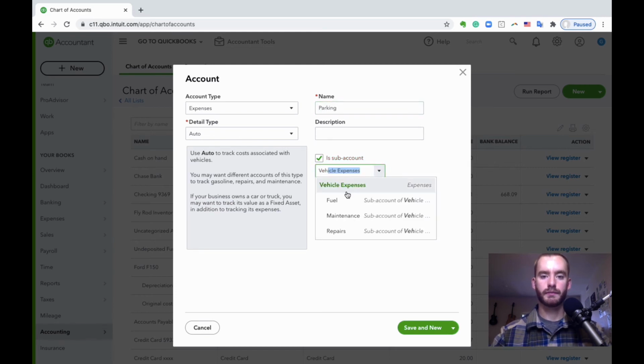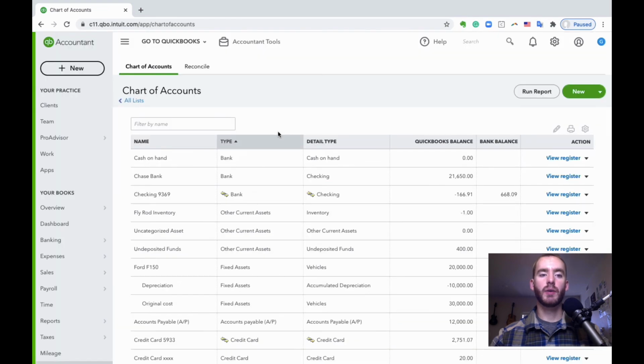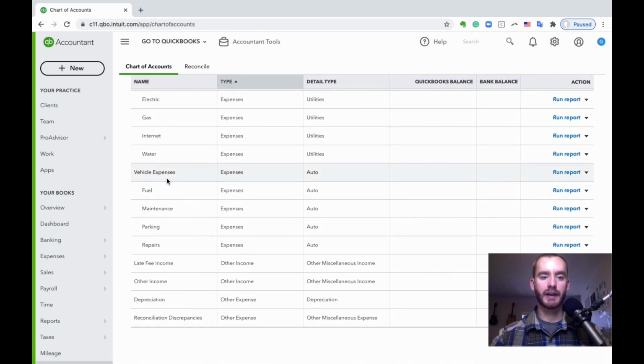Parking. Whenever we look into our chart of accounts again, now we'll see these vehicle expenses as a parent account, and then we'll see fuel, maintenance, parking, repairs. So whenever you're doing your monthly P&Ls and reviewing everything, you'll have a breakdown or a year P&L quarter. You'll know exactly how much is fuel, maintenance, parking, and repairs.